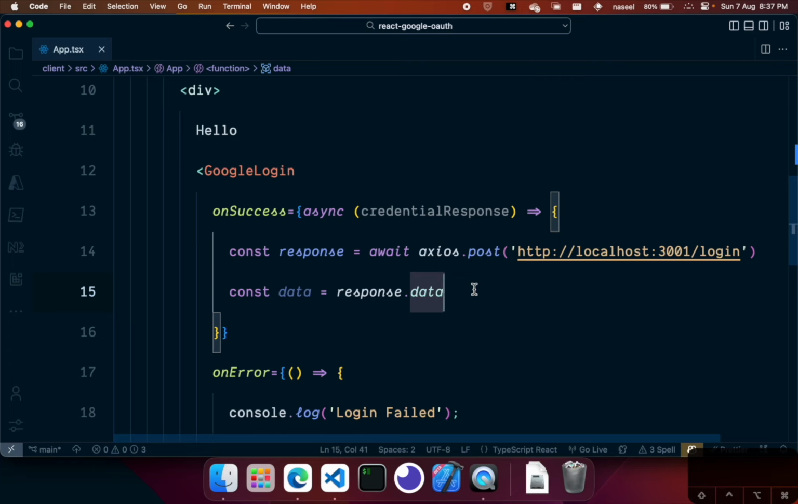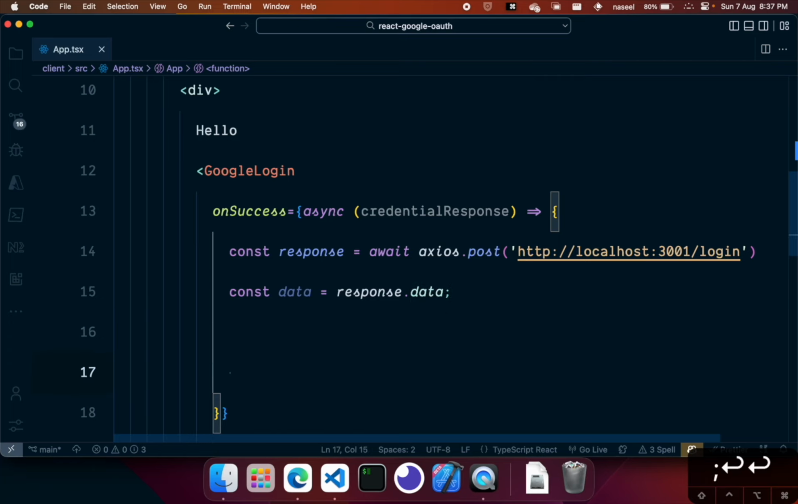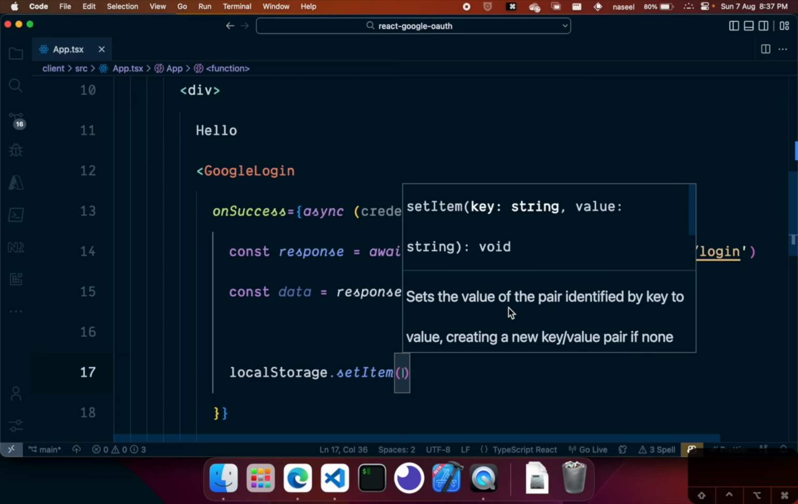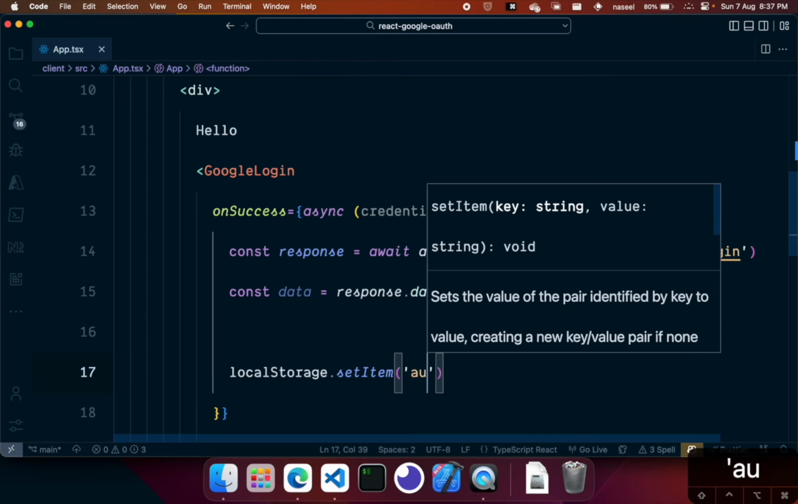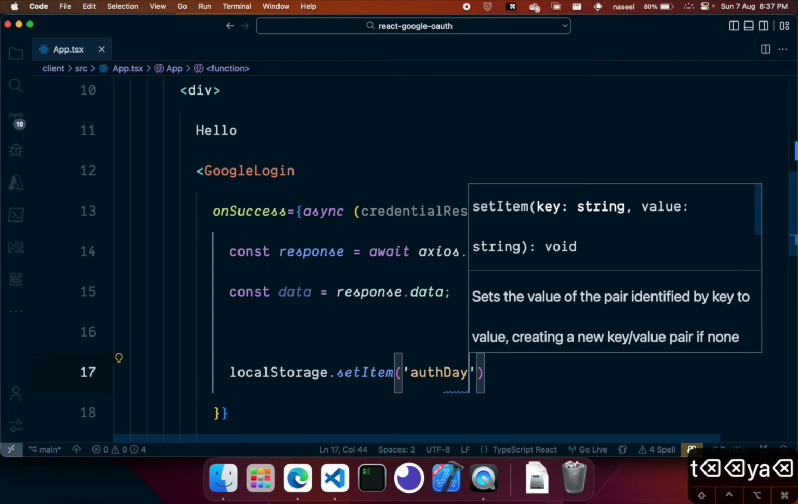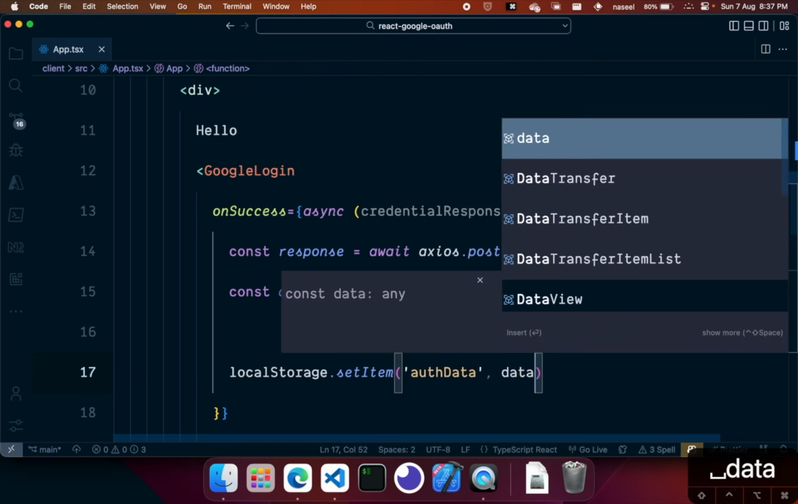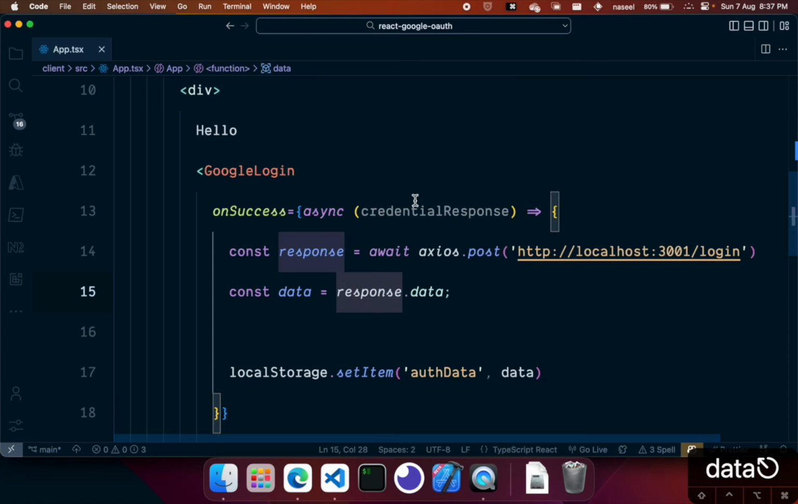So once we are getting the data, I'm going to store it in local storage, so that later on when the user comes back, he'll be able to get the information that he's logged in and everything like that. So I'm going to do localStorage.setItem, and just call it authData, and then we're going to set it as the data which we're getting from the response. So that's what we'll be doing. We'll send the request, we'll get the response, and the response we'll save in the local storage.